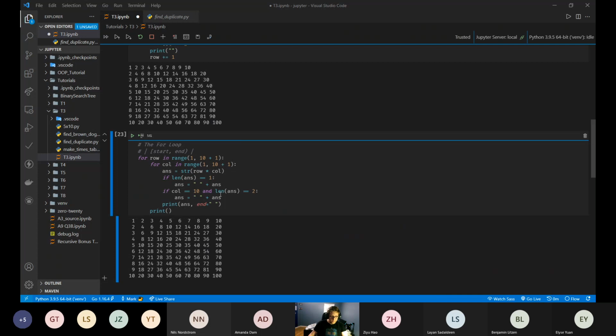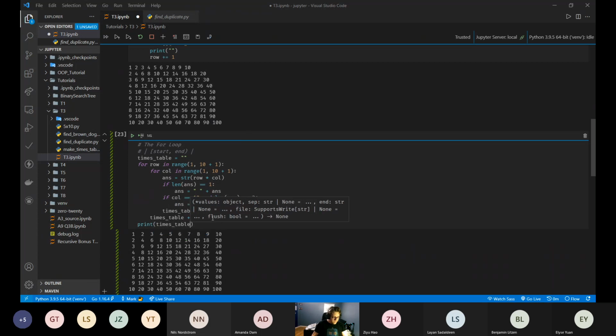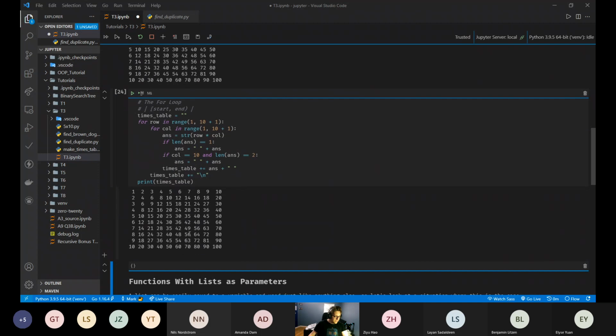This is optional. However, in a test, we could ask you to do logic like this. So what we could say is times table is a string variable. And what we want you to do is actually do times table plus equals the answer plus a space. And then here you would do times table plus equals a new line, because we're not printing it anymore. So I have to append that new line. And then if I printed times table, I get the exact same thing.